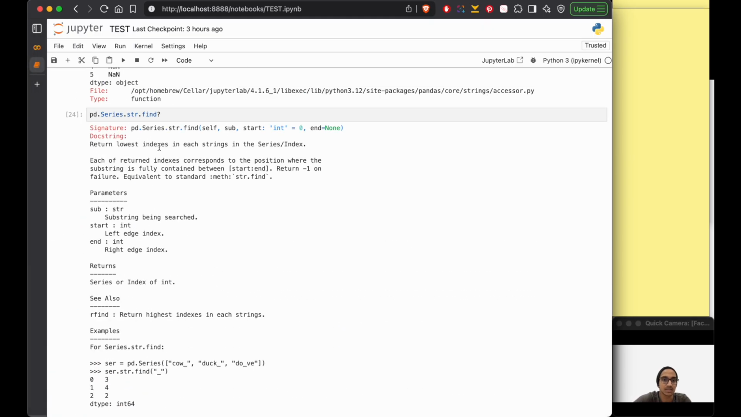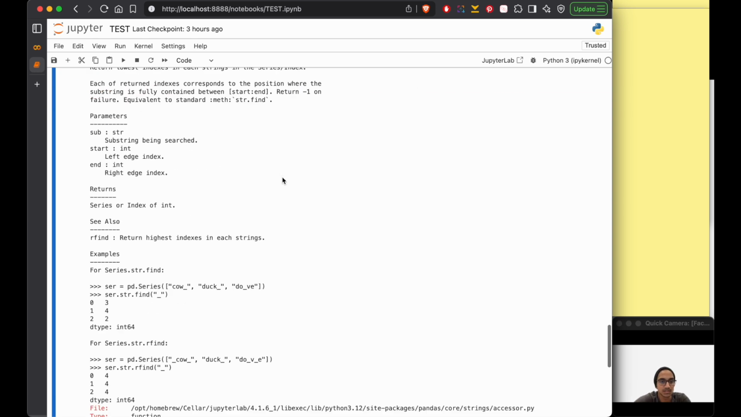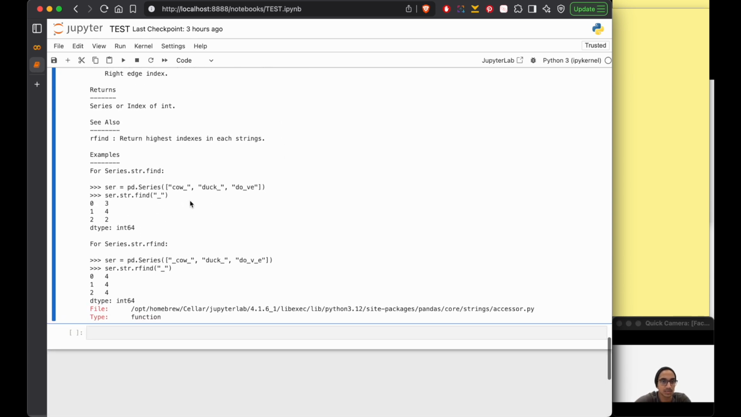Return lowest indices in each string in series. So basically it finds the first set of characters. Each of the returned indices corresponds to the position where the substring is fully contained between start and end, right? So basically what it's saying, if you look at the example, is find this one. It's finding the position of this character or that pattern in each of the strings.